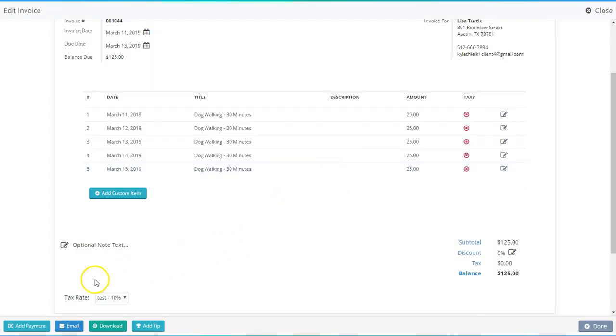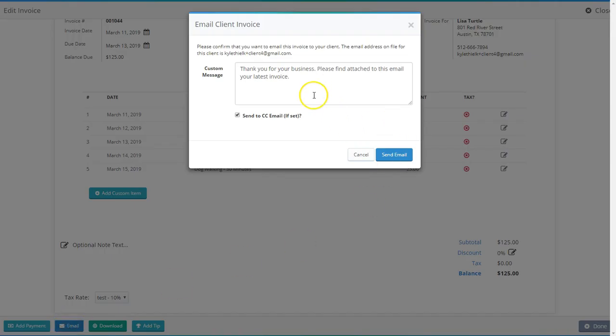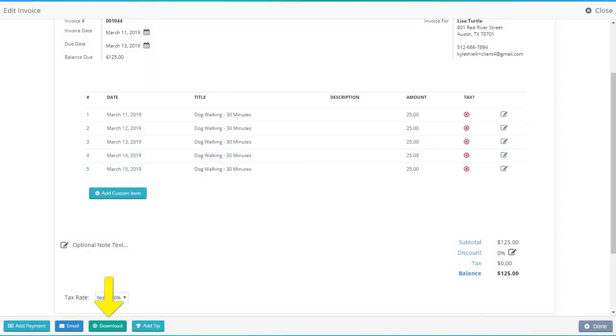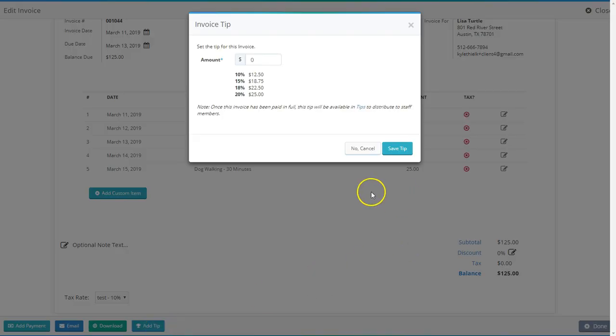If you need to email this invoice to a client, you can do so by clicking the email button. You can also change the custom message if you need to right from here. You can also download this invoice as a PDF if you needed to print it. And if this customer left you a cash or check tip and you wanted to add that to the invoice, you can do so by clicking the Add Tip button.